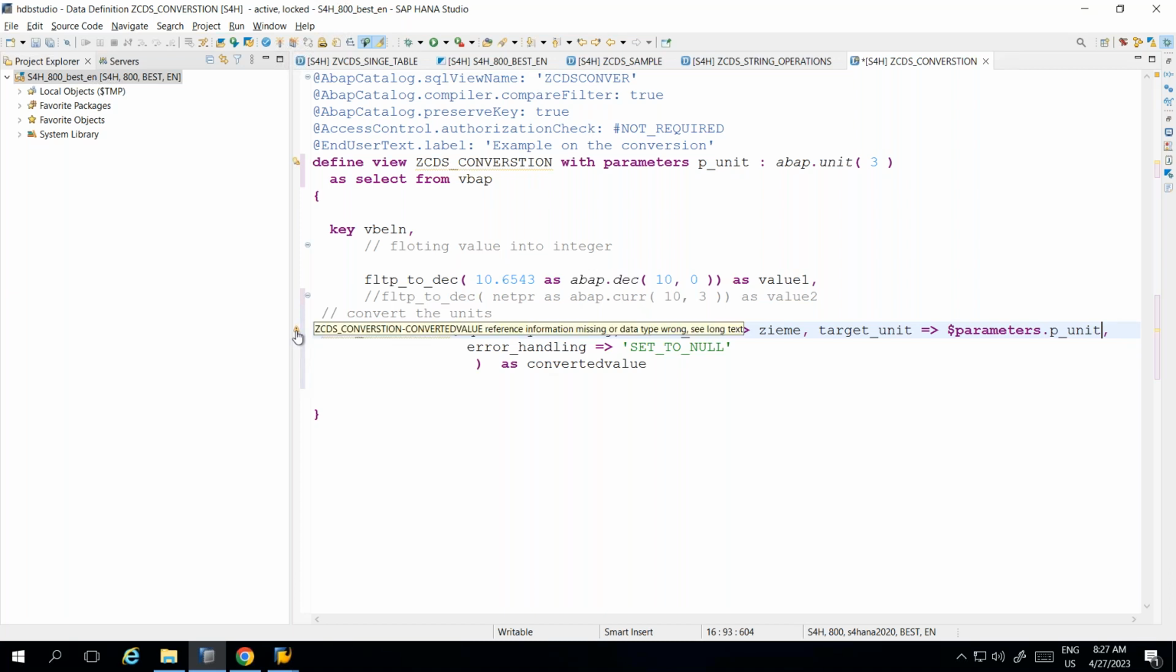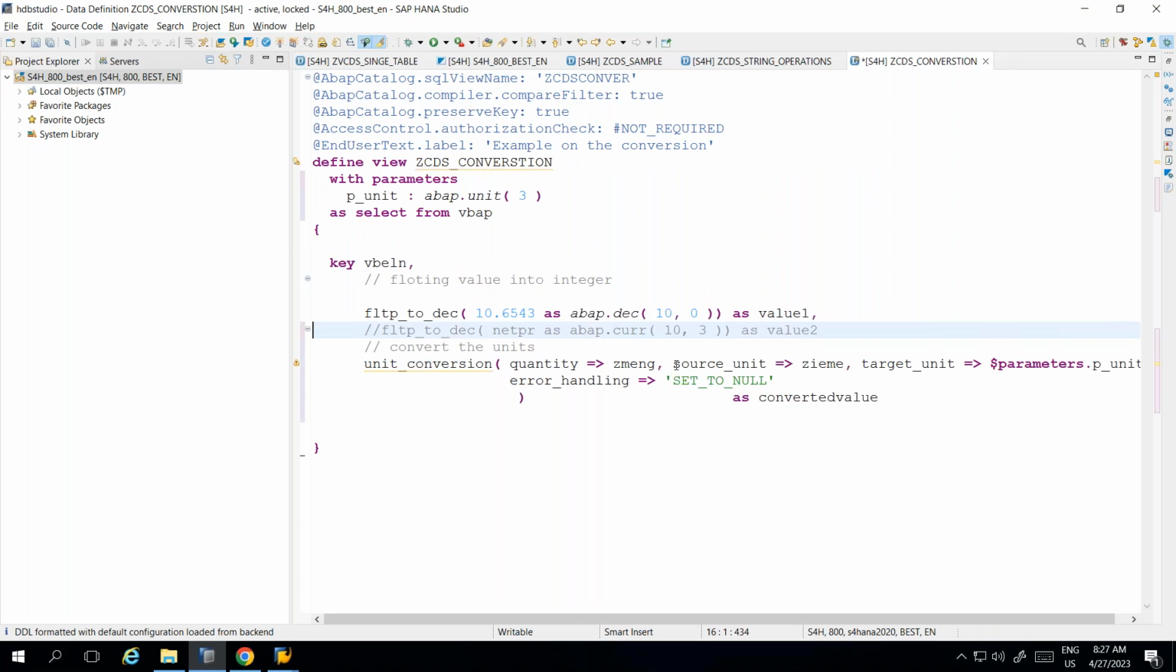Okay, this is what you have to provide. You can use either $parameters.p_to_unit, or you can simply use a double colon, or the single colon, or the single quotation. That's what I have done. Now when I press Shift F1, I have just done my unit correction.